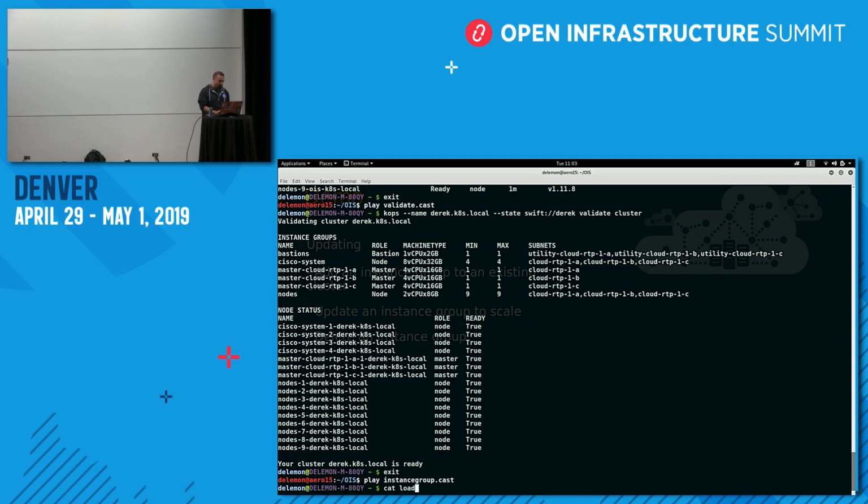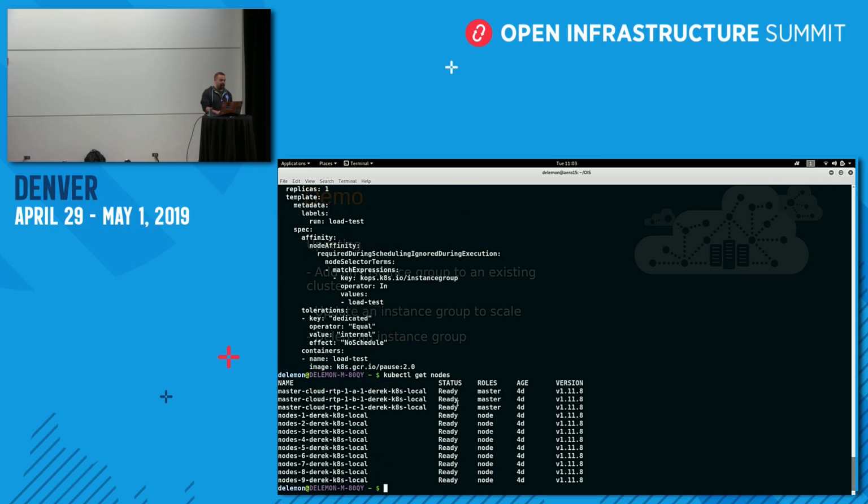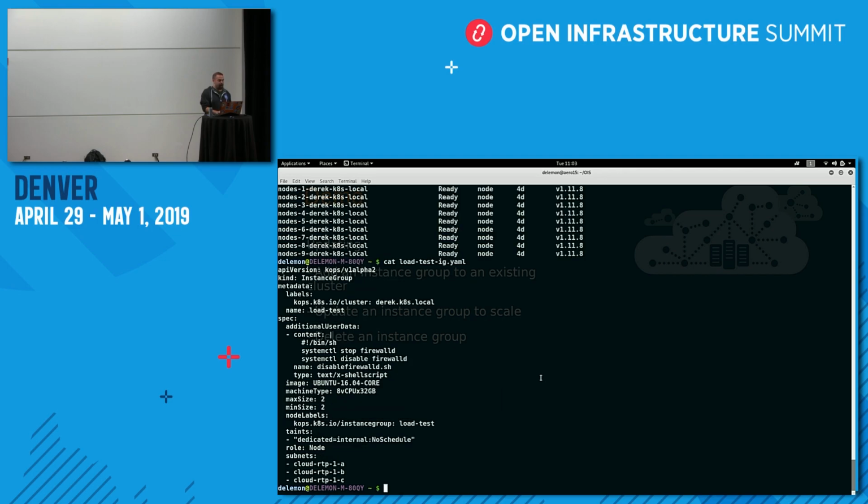So this will go by quick. This is essentially one of the pods that we're going to try to deploy. It's got a scheduling constraint and a toleration for an instance group which is tainted. That is the object that we're going to be creating in Kops, which is an instance group object with that taint, and also a node label which we can use to schedule.